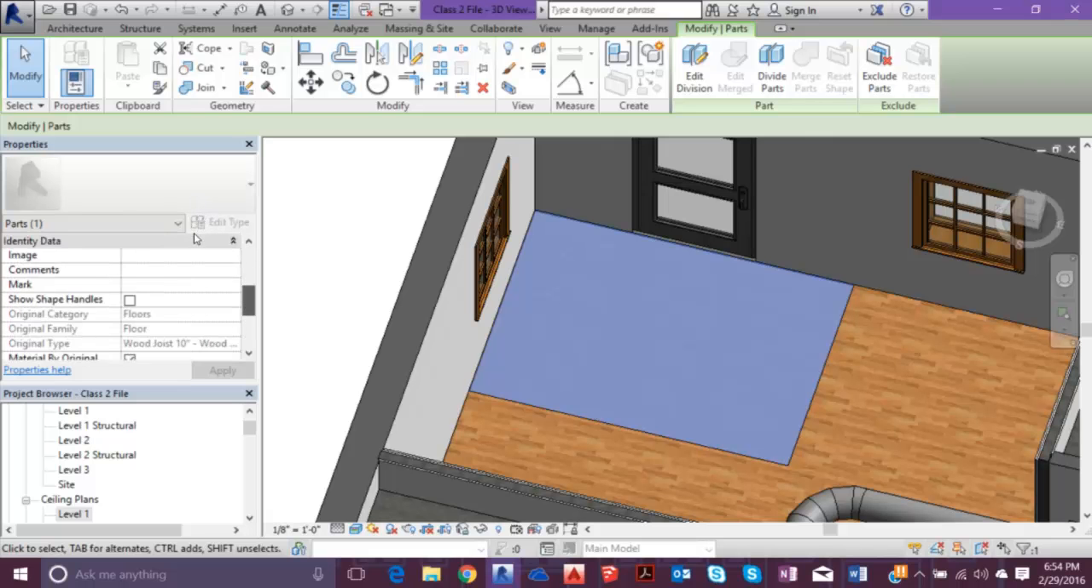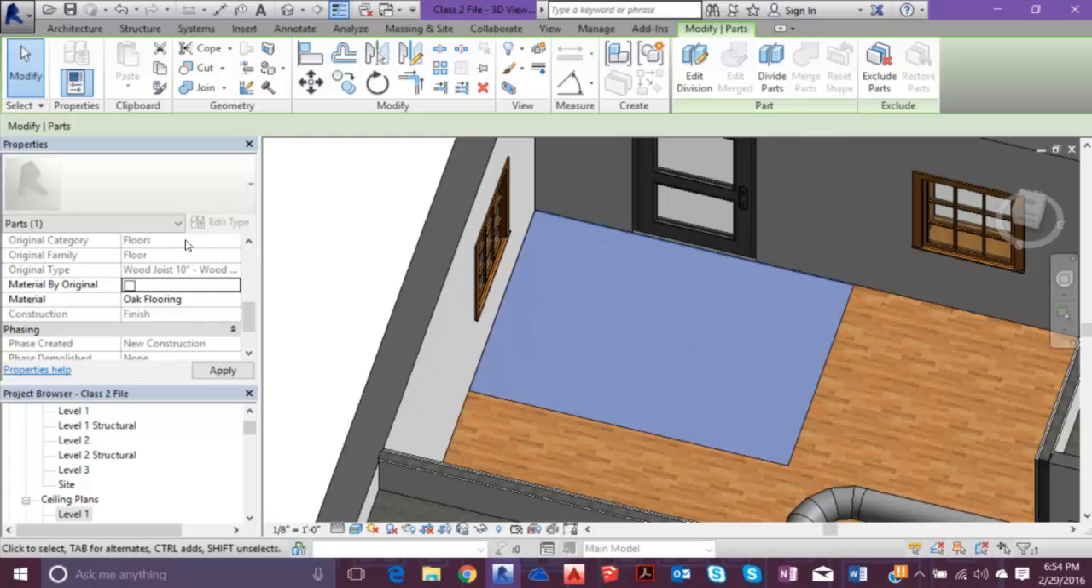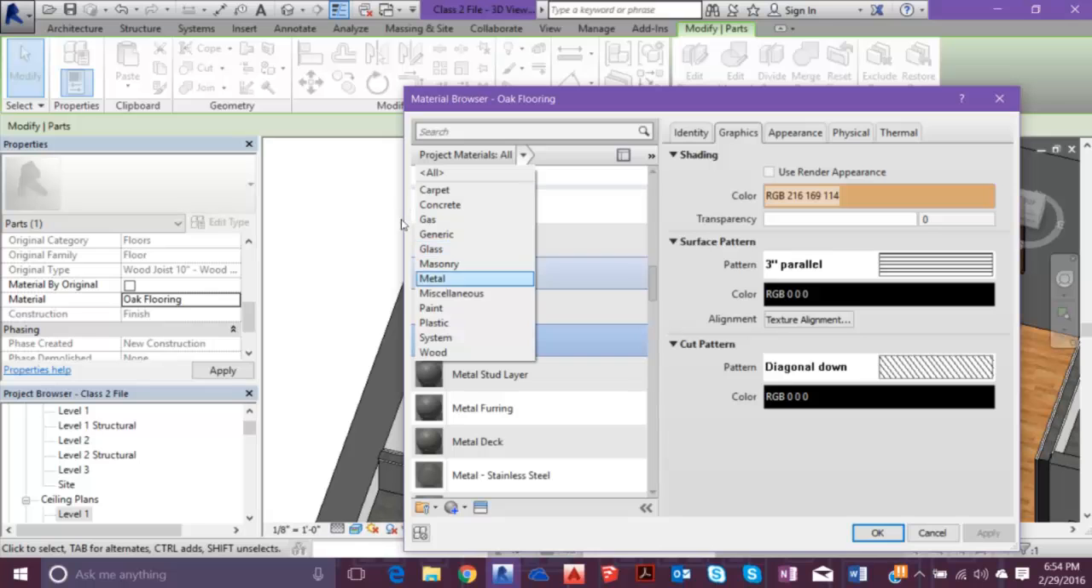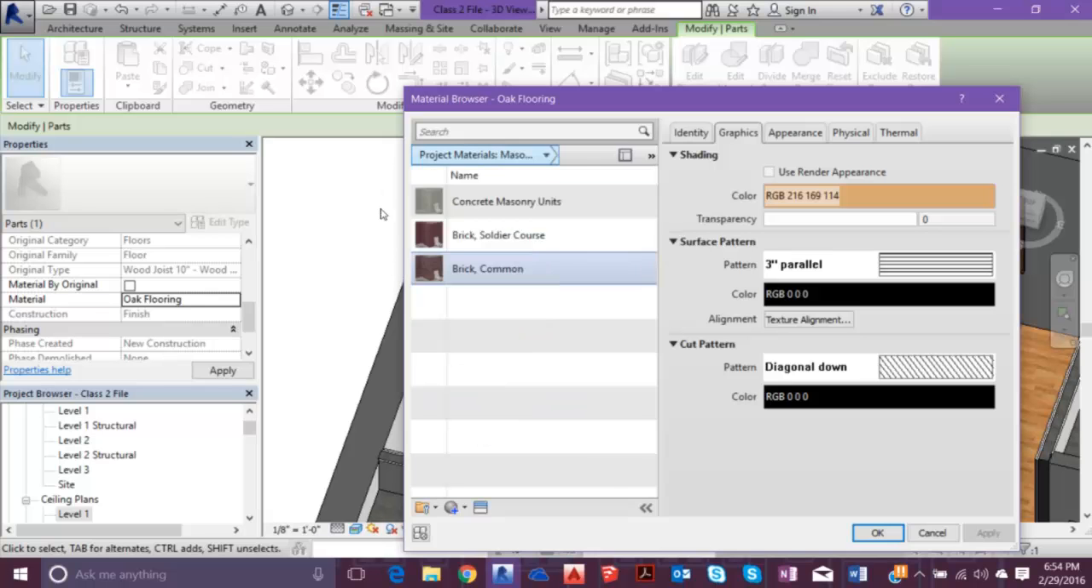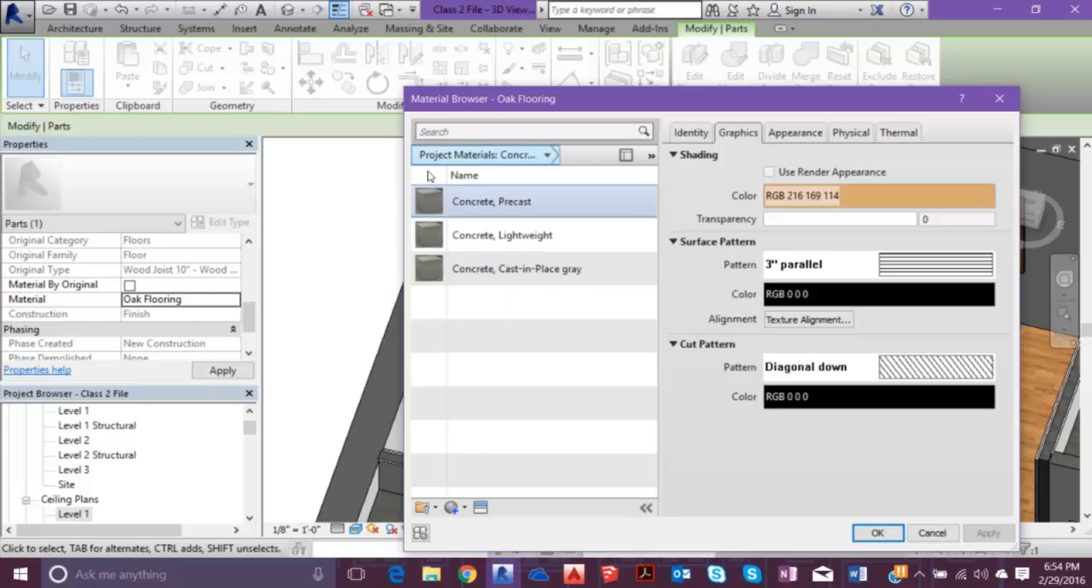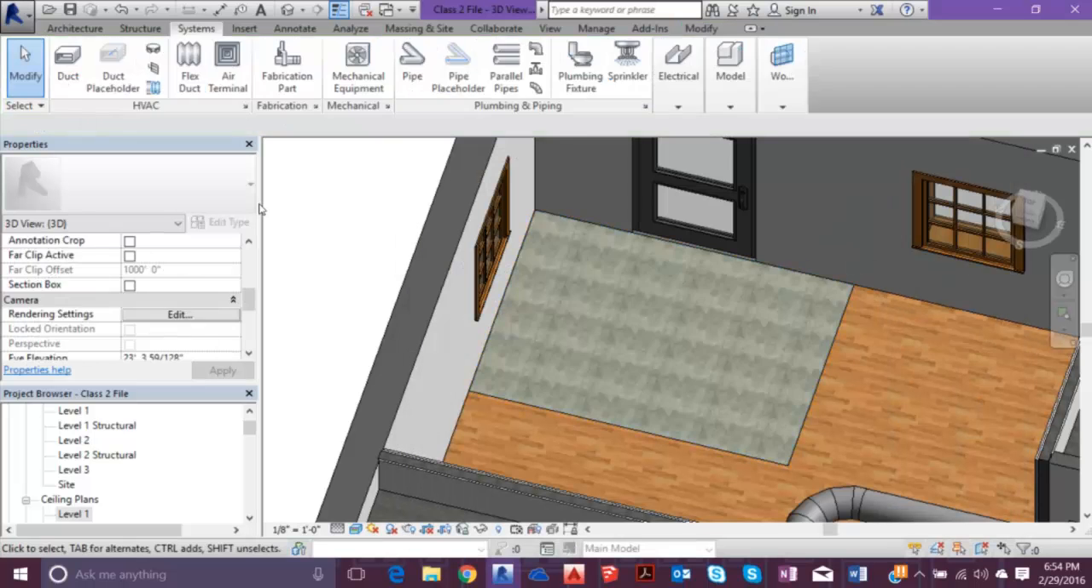And we'll go back down to material by original. We'll check off of that, and we'll go to material. And let's see here. Anything good? Make it concrete. It'll be finished concrete. And so clearly you have the concrete section here, and then you have your wood section there.